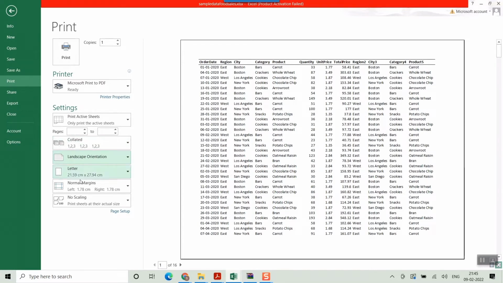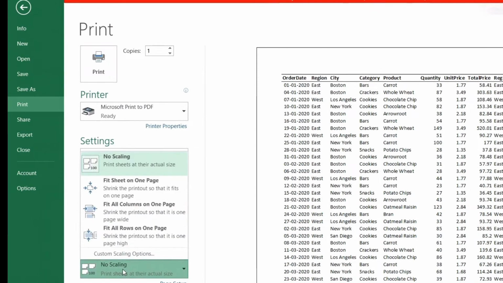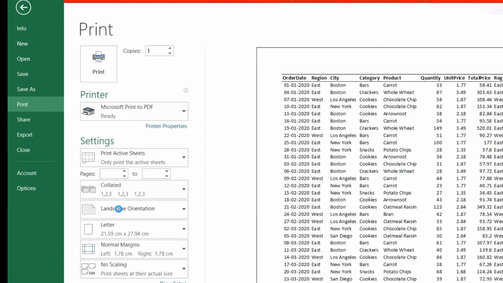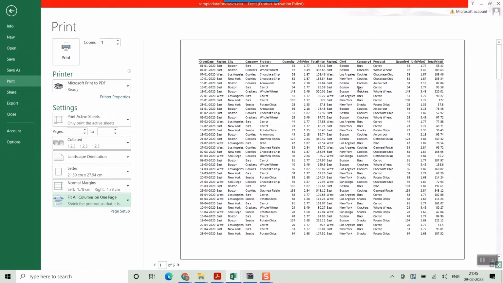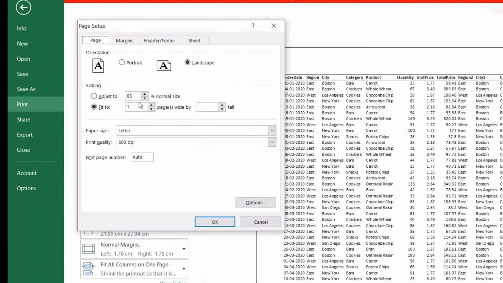So here what you do, instead of no scaling, at the last you can see, instead of no scaling, go for fit all columns on one page. Once I do that, it will automatically fit all the columns in one page by reducing the size. Or else you can manually do that by custom scaling options. Once you press custom scaling options, you can see it has already adjusted it to 83% automatically.